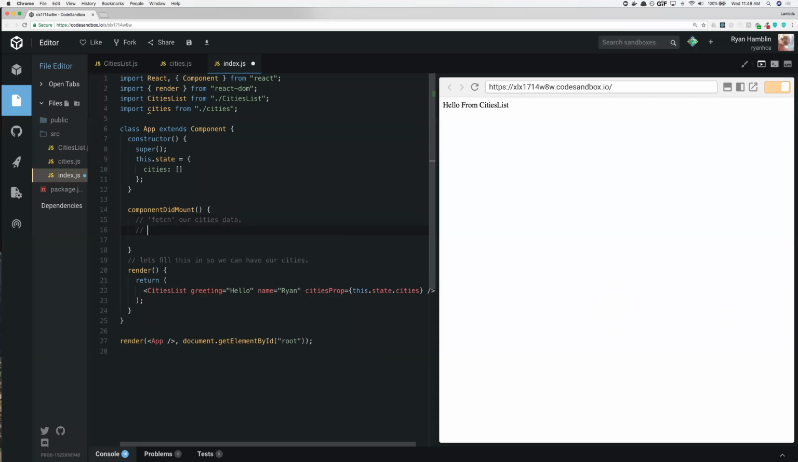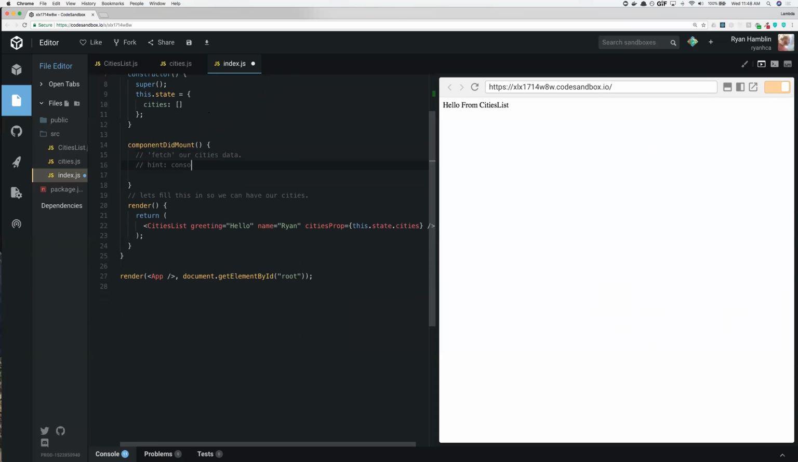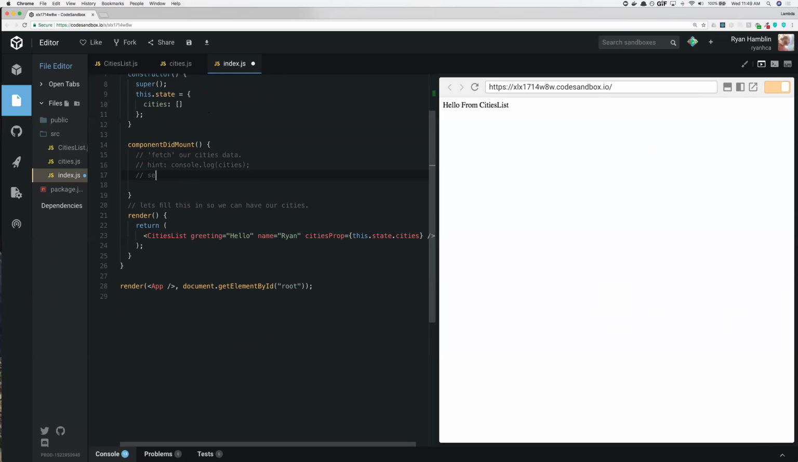A hint on that is that the cities data is already here, right? So if you console.log cities, great. Fetch our cities data, set cities on state for use in cities list.